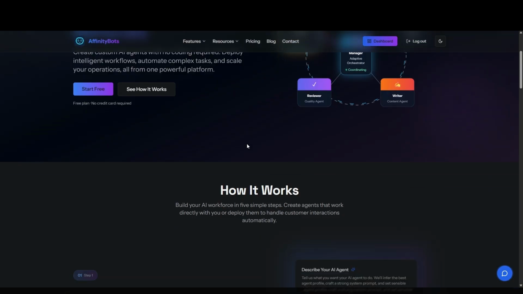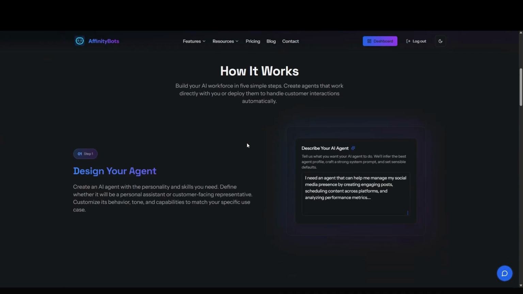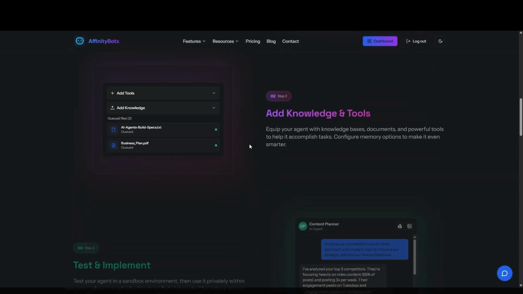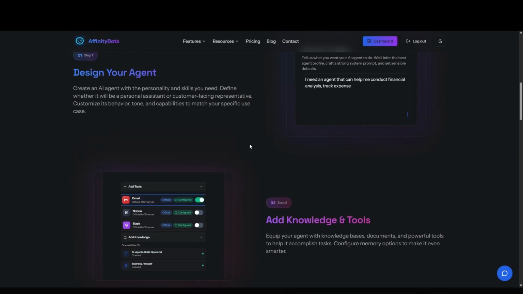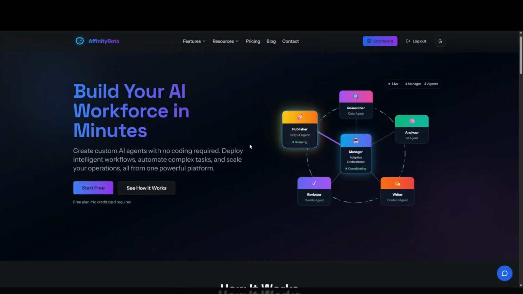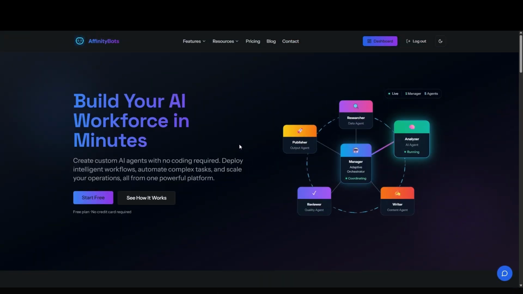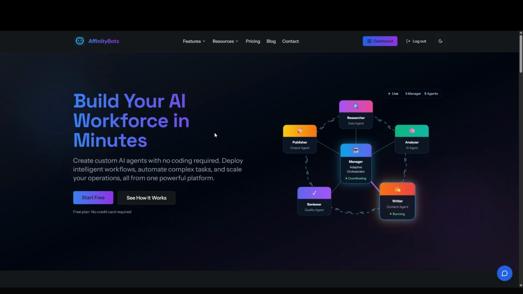Affinity Bots is a no-code, AI-first automation platform built for AI agents and multi-agent collaboration. So think AI employees capable of working around the clock for you, 24 hours a day, 7 days a week.